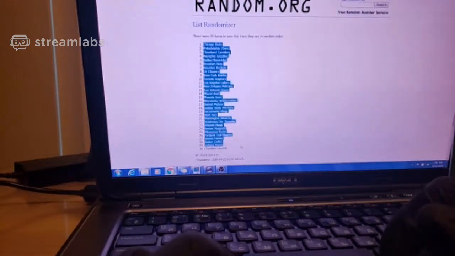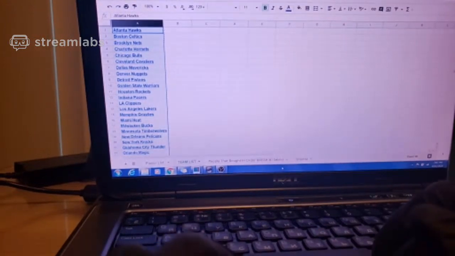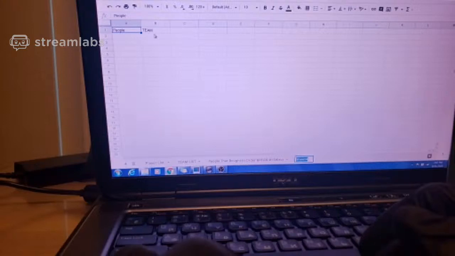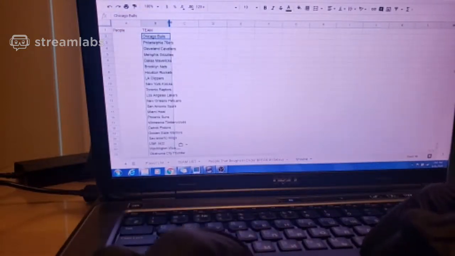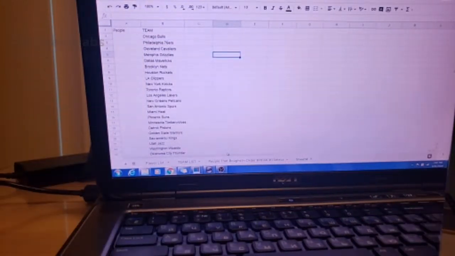I'm going to copy this. I'm going to place it into the new section, which will be the final thing. We're going to go teams right here, Command Z. We got the team section, and now we're going to randomize all the people.